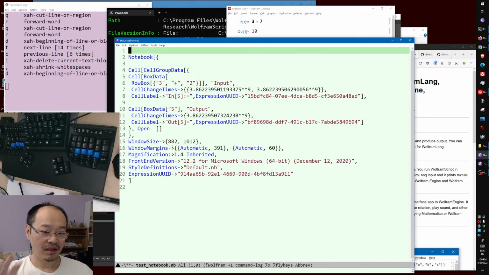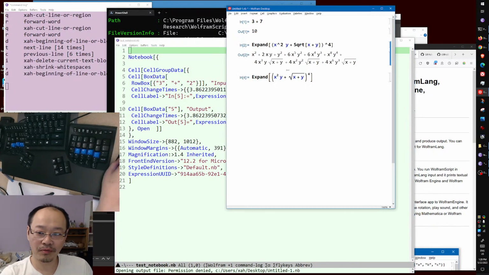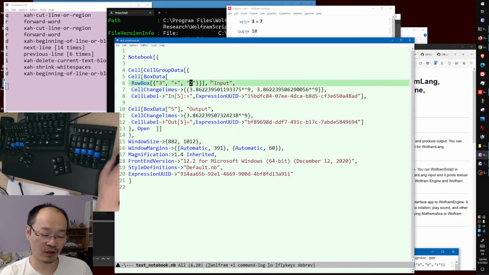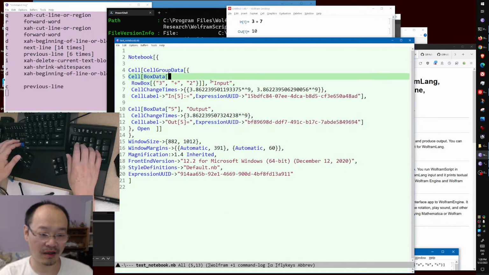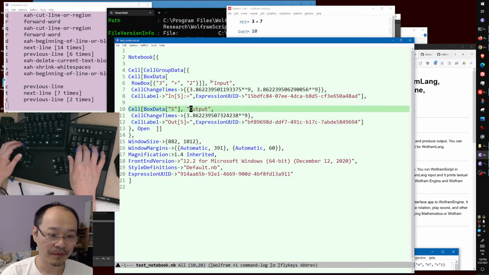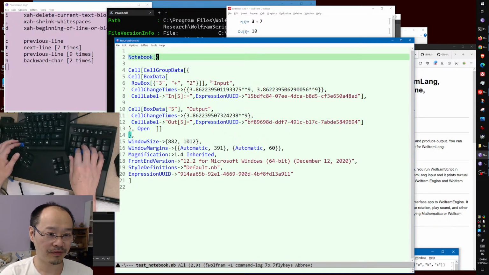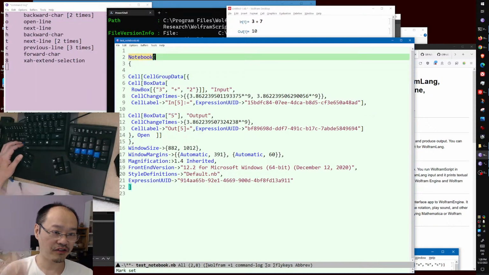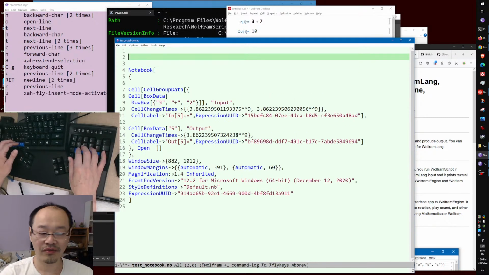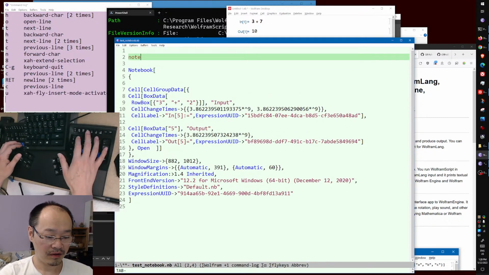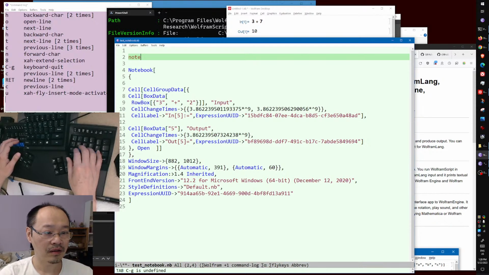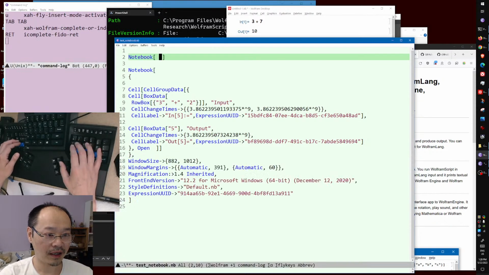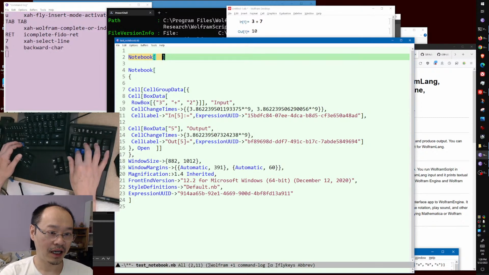So here you are actually seeing the raw Wolfram language for the most simple computation, 3 plus 2. Okay, let me explain how this works. It's kind of confusing, but let me explain. You'll understand. So you can see the notebook. This notebook is a function. Okay, so that's just a function like that.